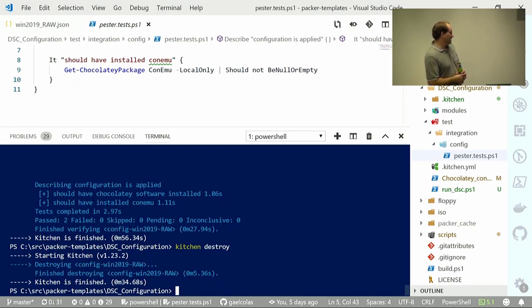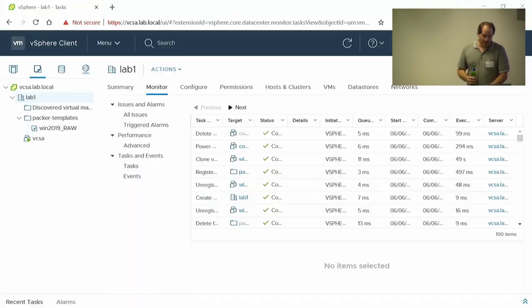I'm done, right? So I finished destroying, and the machine disappeared now. Do you want to see it one more time? That one is the same principle as we did.